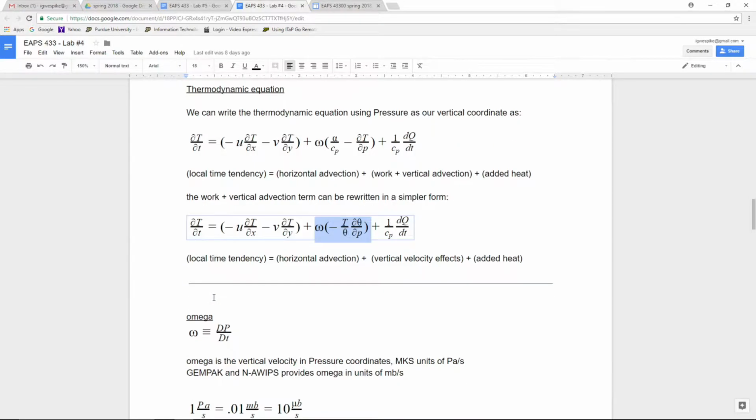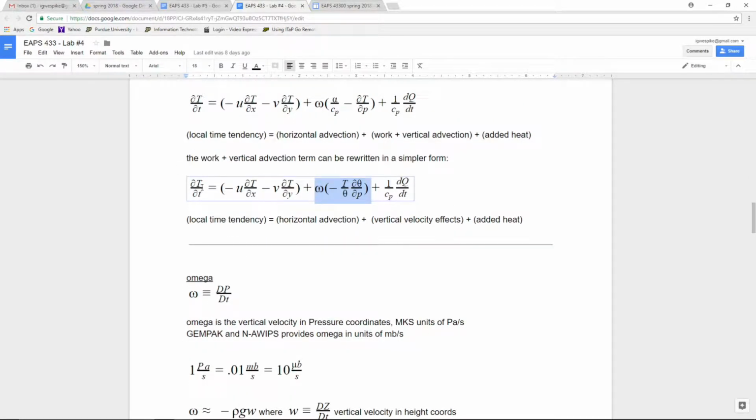And so we're really looking to show and demonstrate how to calculate each of these major terms: the local time tendency, the horizontal advection, the, I guess what I'll call the vertical velocity terms, and the added heat is a difficult thing to calculate. So usually what we do is calculate the other terms and add and subtract them and estimate the added heat as a residual term.